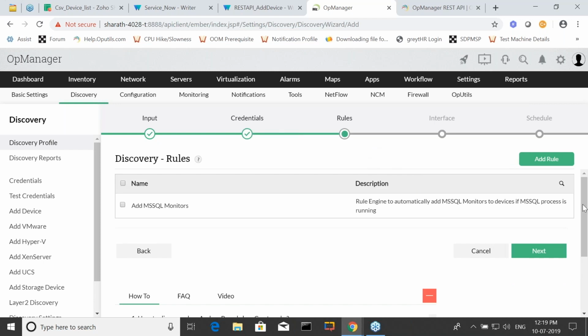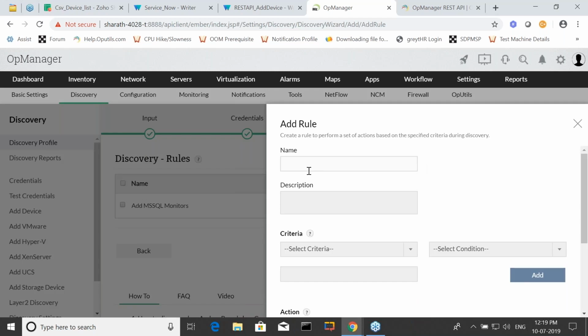The rules are about adding multiple tasks while the device is being discovered. Let me guide you through one particular rule which we have discussed. Adding a rule. Say one of the server admins wanted MS SQL servers from India to be set in a perfect way.